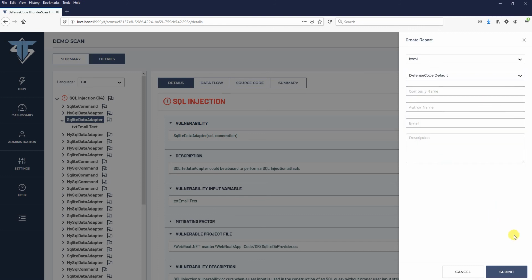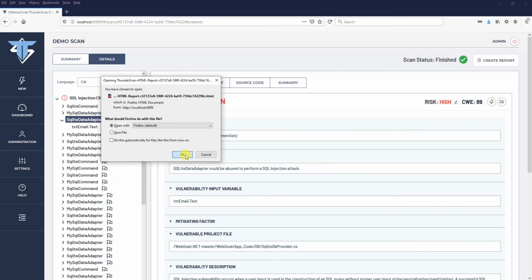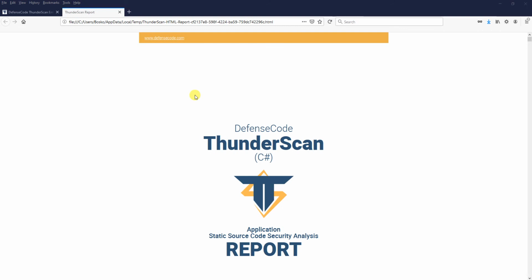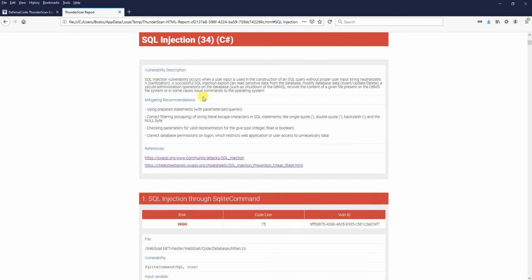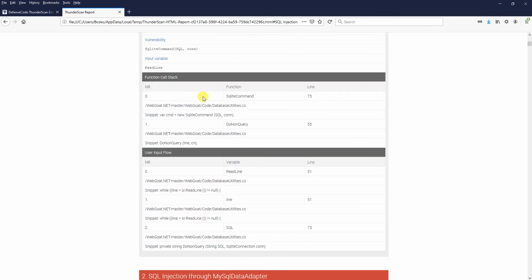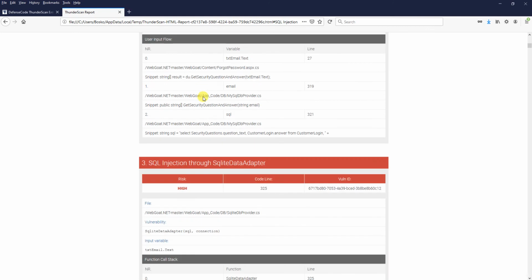If we generate a defense code default report type in an HTML format, we can see all the results in the report. By clicking on any of the results, we can see all the details that we saw in the web user interface.